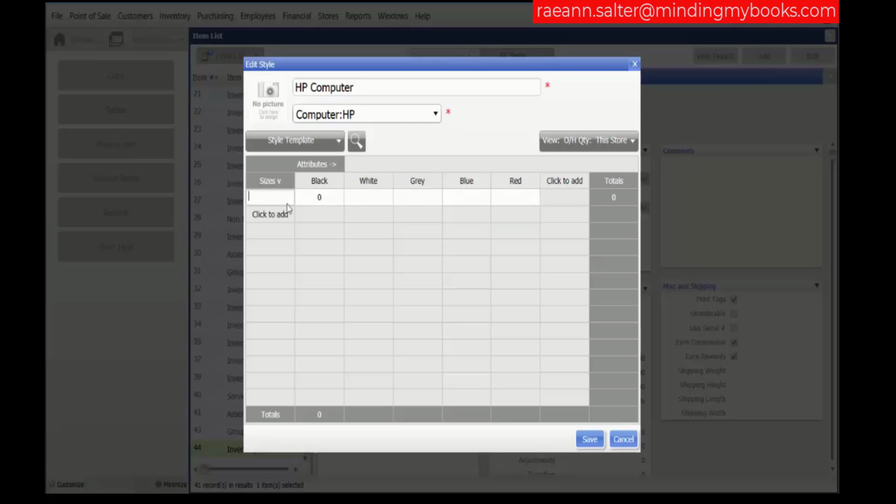For the sizes, we'll have the computer sizes going down. 15 inch, 17 inch, 19 inch. Oops, let's change that. And then we'll go with the 21 inch. The axis labels will reflect your custom item description labels.